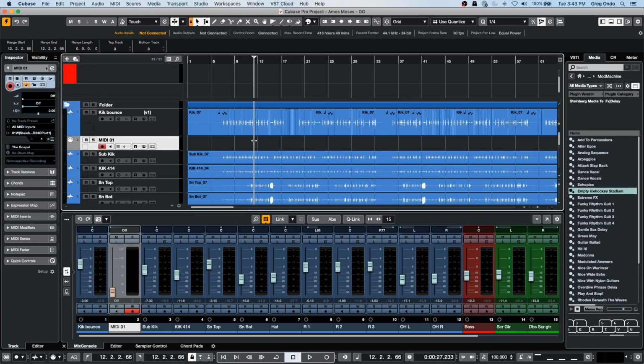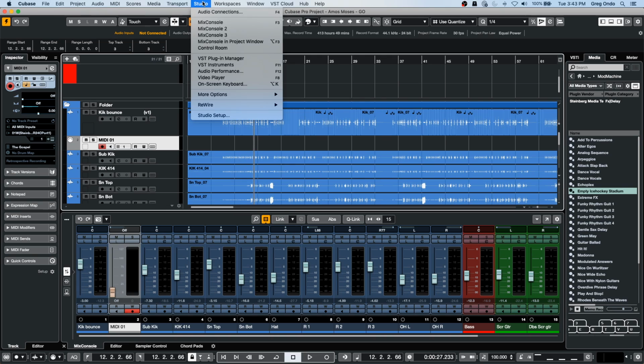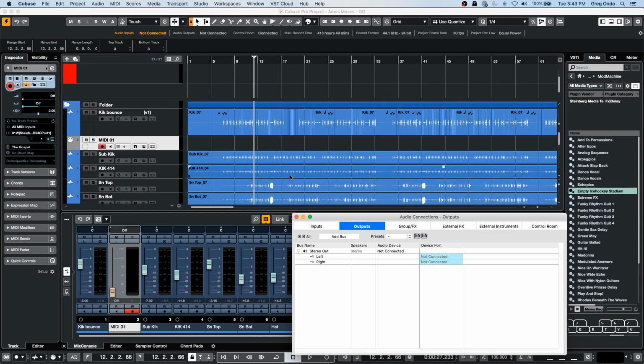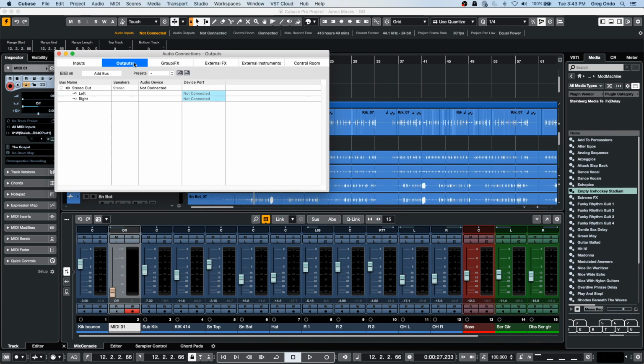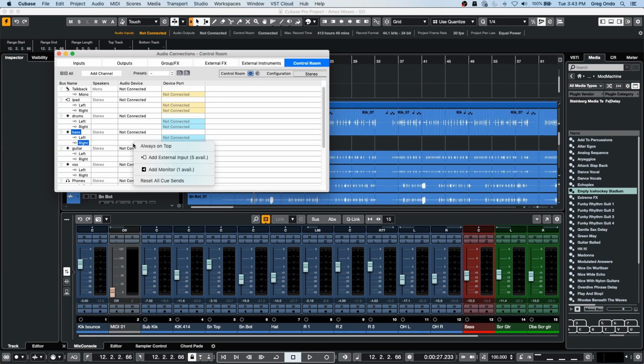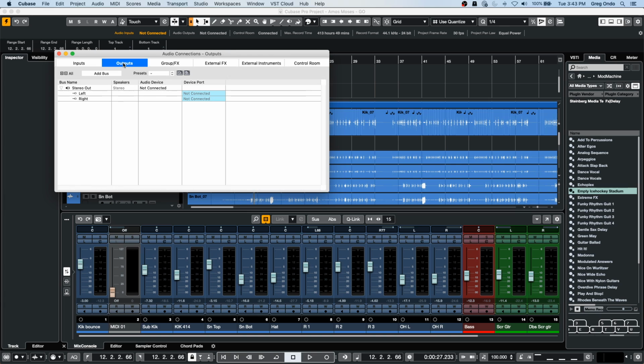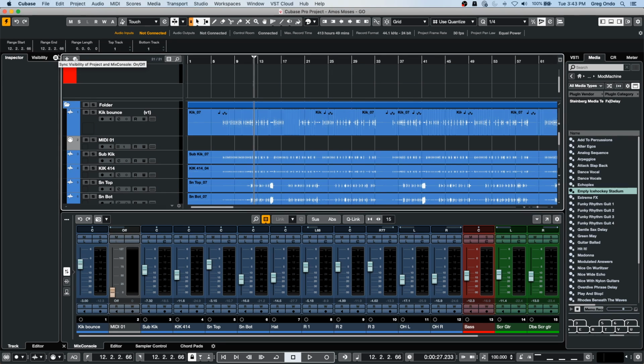So even if you're doing an immersive aspect, you could go to the audio connections here and just duplicate these. You can add a monitor and just duplicate those settings and set the outputs here. And at that point, it won't even really seem like you're using control room. So you could implement the control room functionality very easily without really reconfiguring your setup.